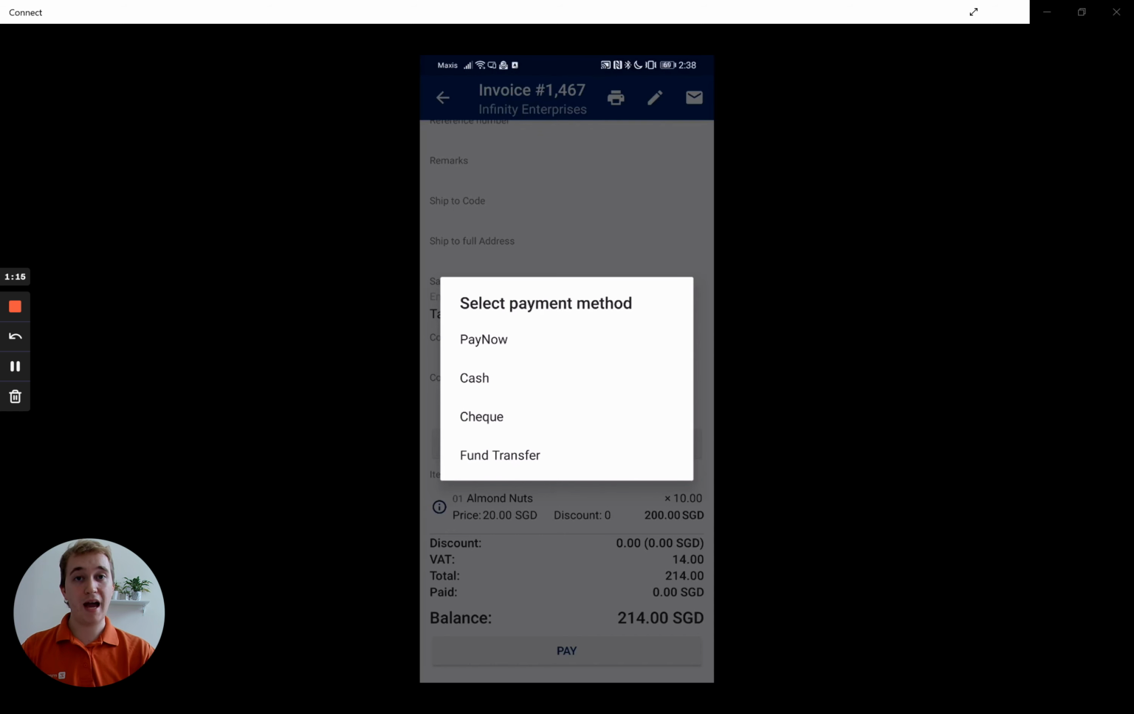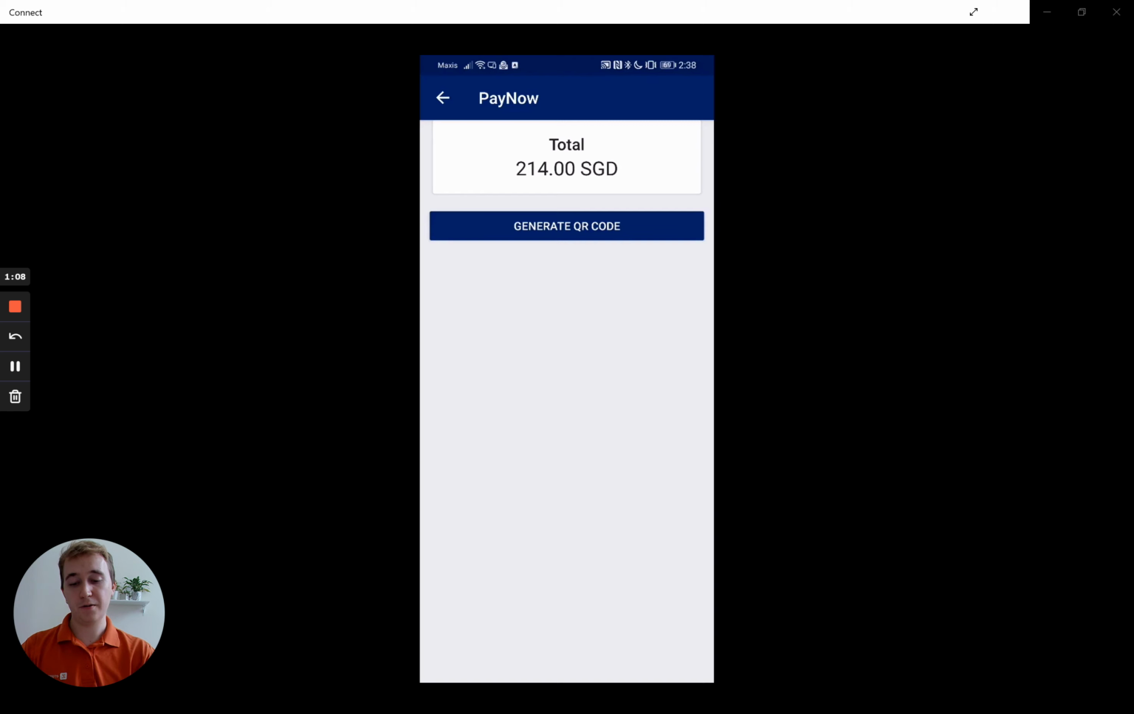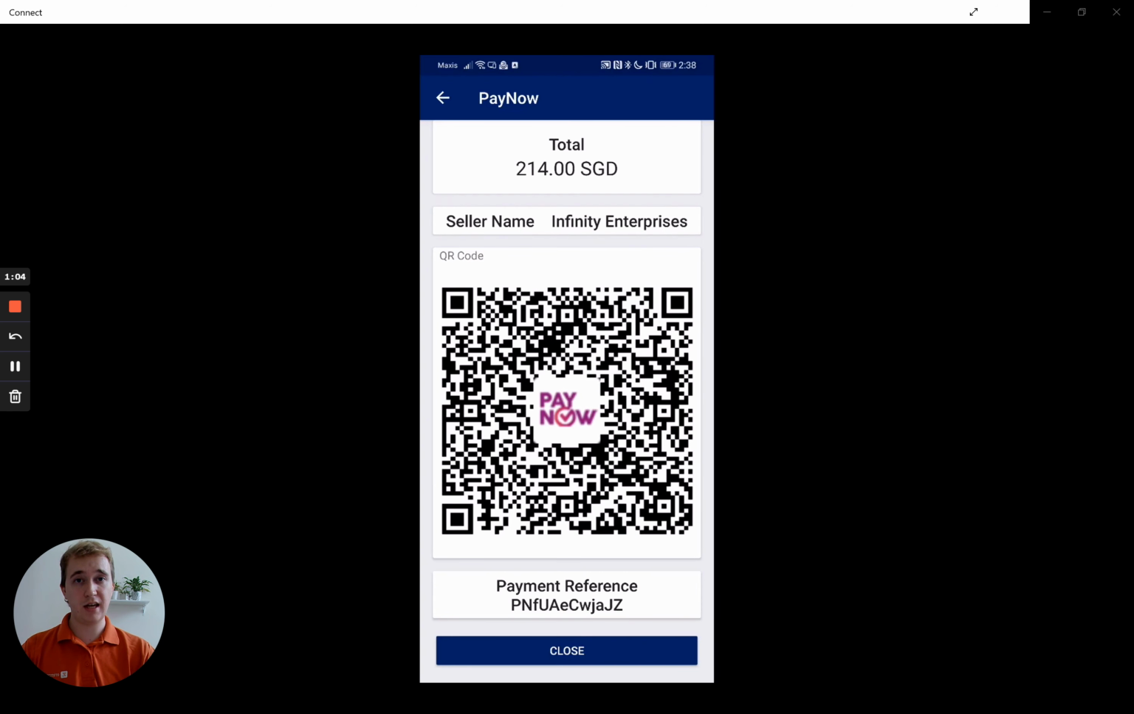But if you do have the Pay Now add-on, you will be able to select Pay Now, as you see here, and generate a QR code. Now, this is going to be a dynamic QR code that your customer can then scan. As soon as the funds are received into your UOB bank account, the payment will be closed. You will see a big green tick on your screen, and the invoice will be moved on.